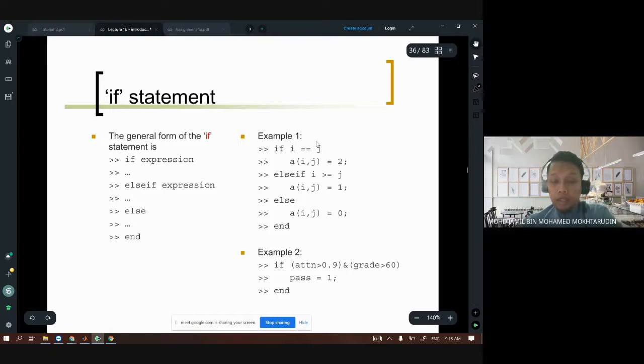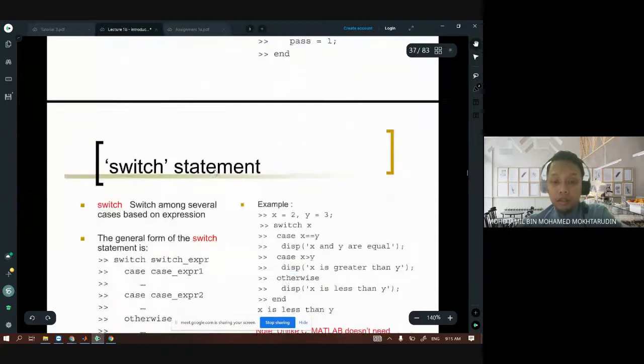Okay, so you guys will try this in the assignment later. Okay, switch, kita skip.